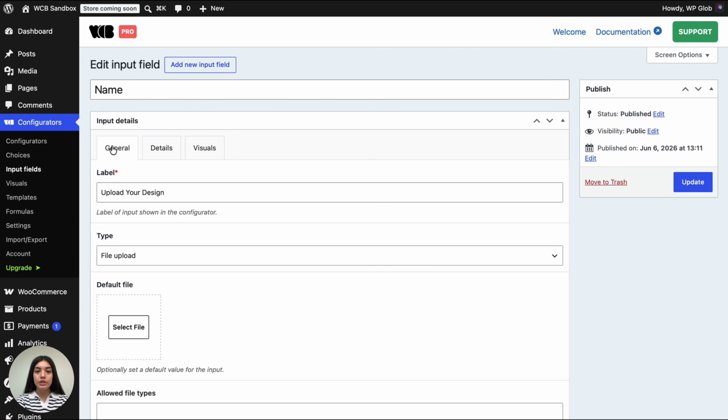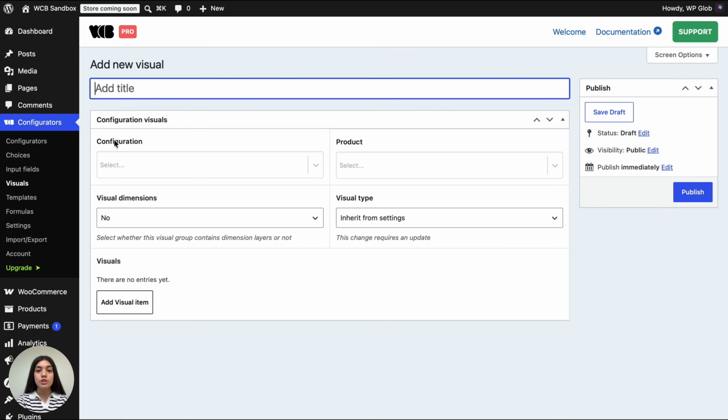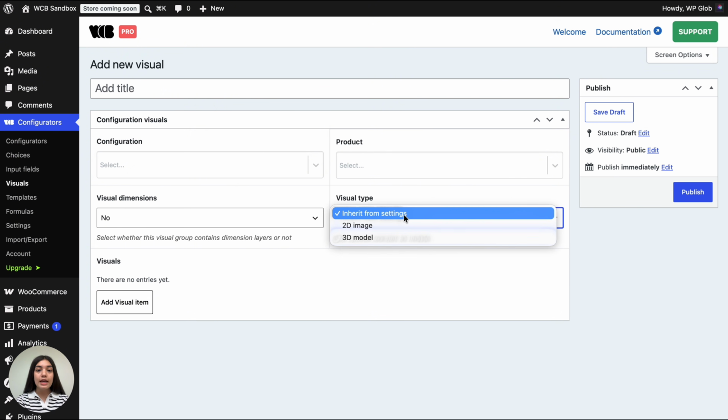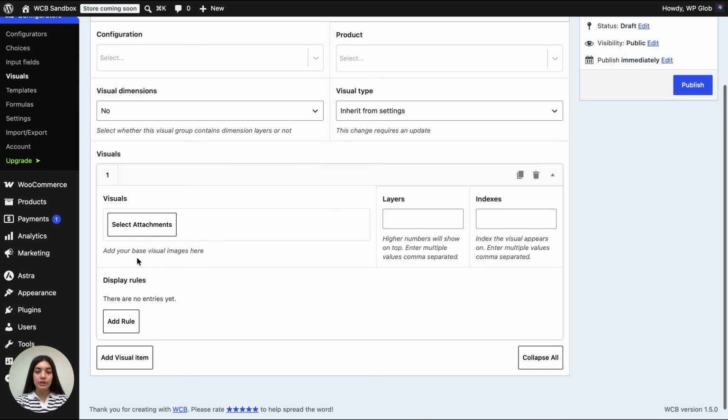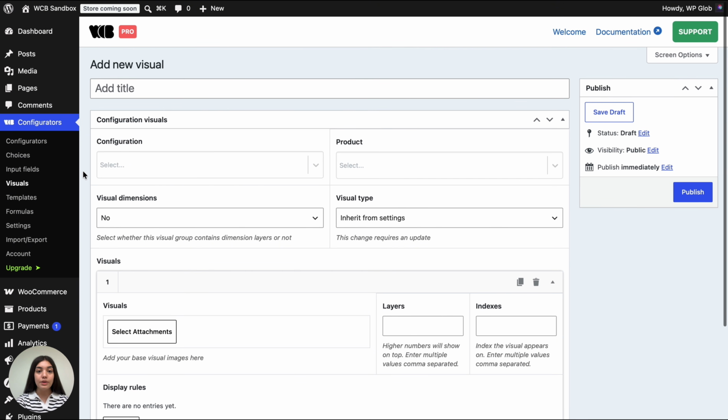We also have the visual section, which controls how customization changes appear in the product preview. When customers change colors, add text, or upload images, visuals help display those updates correctly in the final product view. This section is especially important when working with image uploads because it controls how uploaded images and other customization elements appear on the product. The plugin also includes templates.